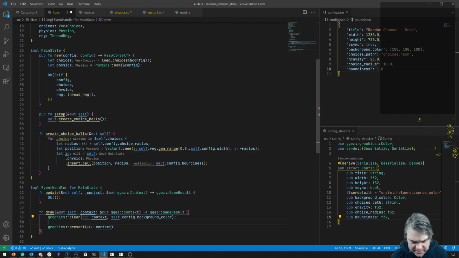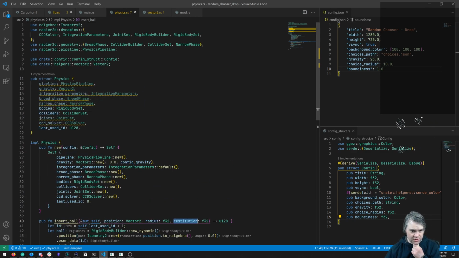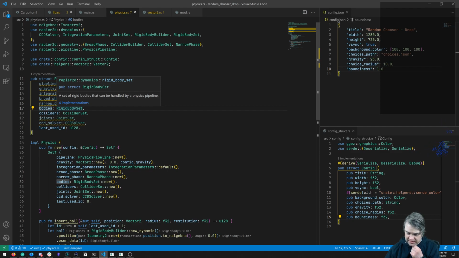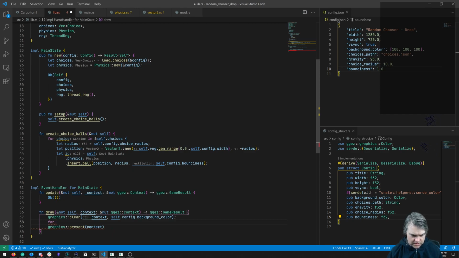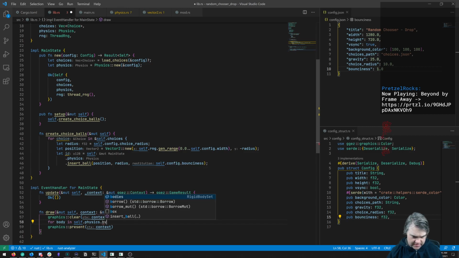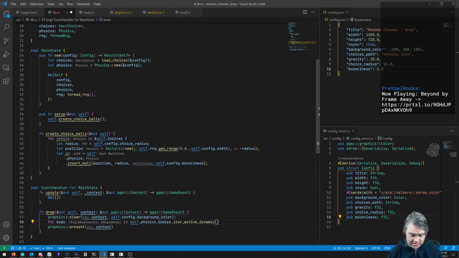So I might be able to get away with, so in physics, might need to expose something here. The bodies, we need to expose our bodies, which is this rigid body set that has an iterator on it, I think. So if I make you public, and we do for body in self dot physics dot bodies dot iter active dynamic. That's actually something really nice because the only things that are active and dynamic are gonna be these balls.